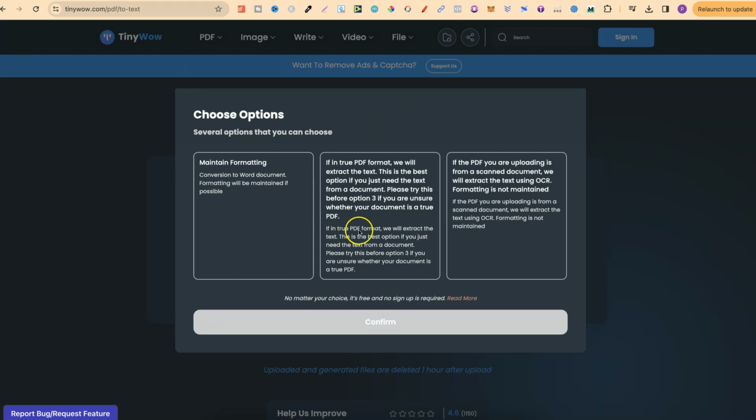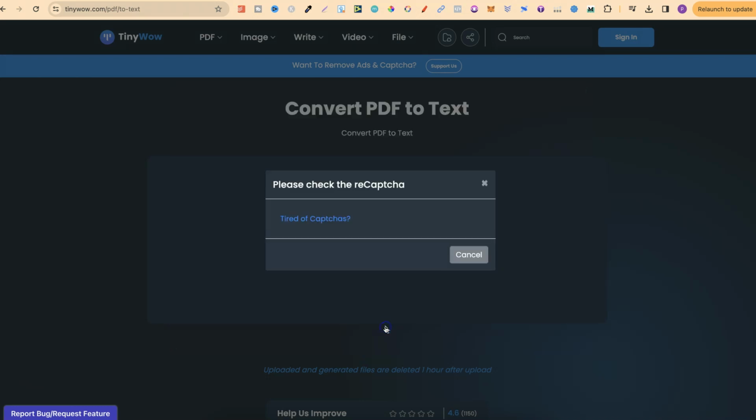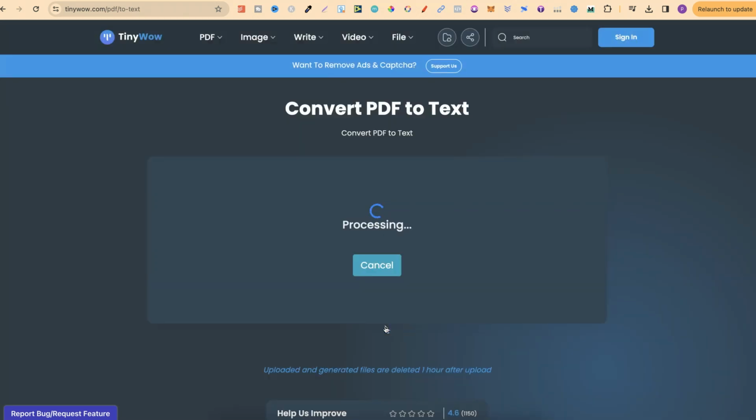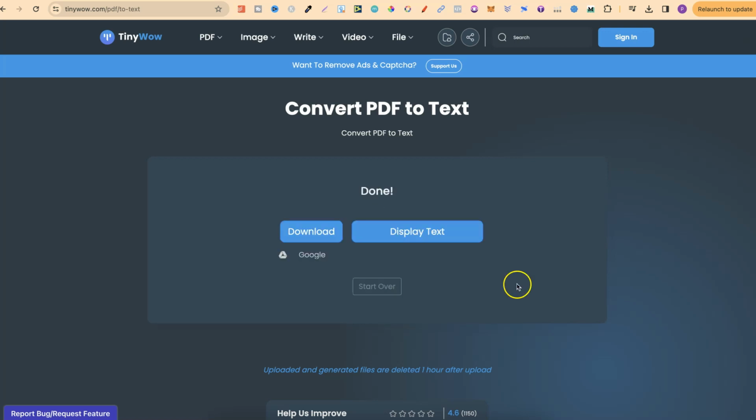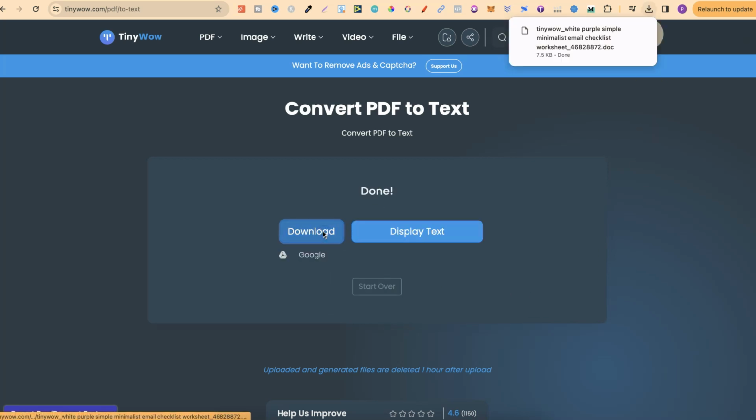What I'm going to do is choose this one just here, where it says, if in true PDF format, we will extract the text. Now let's go ahead and click confirm. It's now just going to take a few seconds to process. And from here, we can simply click download.